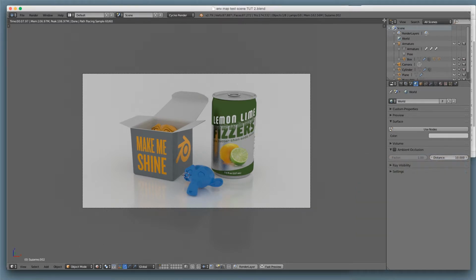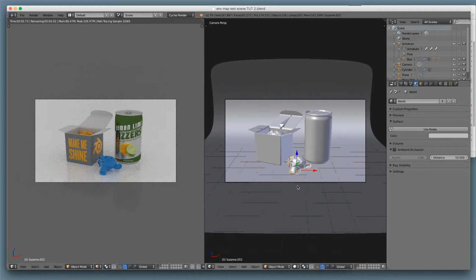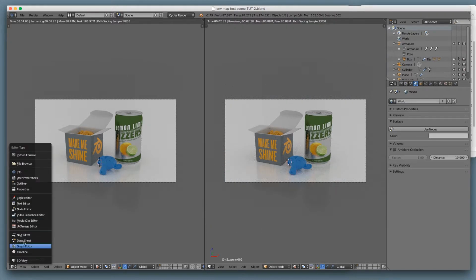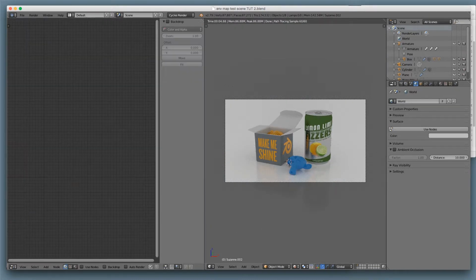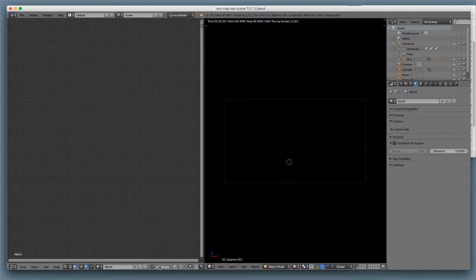To get an environment map in Blender, you have to create an environment texture. So I'm going to split the view here. Actually, I want it to go the other direction. And I want to have this be a node editor. To get into environment, it's a type of material, but not really. So you go into materials, and then you hit this little globe here for world. And then you hit use nodes.